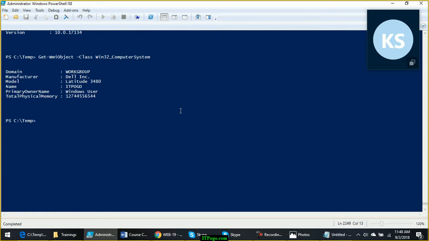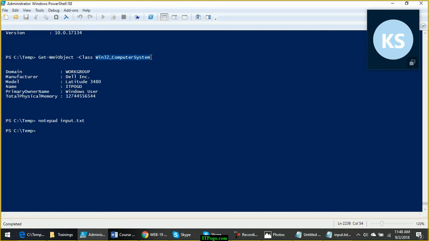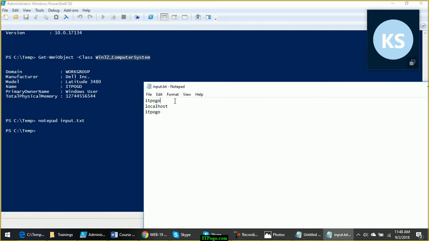What if I want to pass these class names from a text file? So let's open this input.txt, and in this I will use the class names. First class I want is ComputerSystem, second class I want is OperatingSystem, okay, and third class that I want is BIOS. Let me save this file.